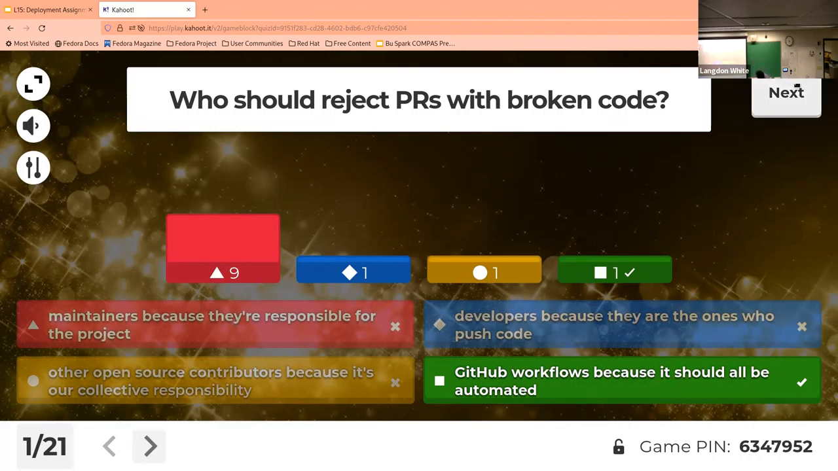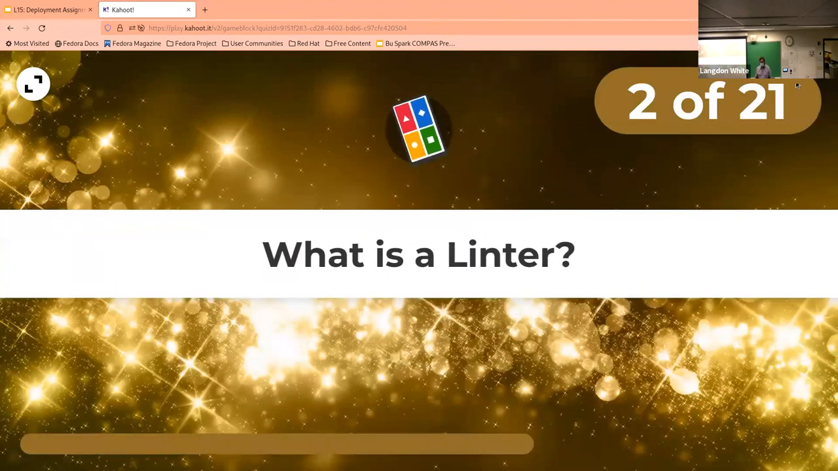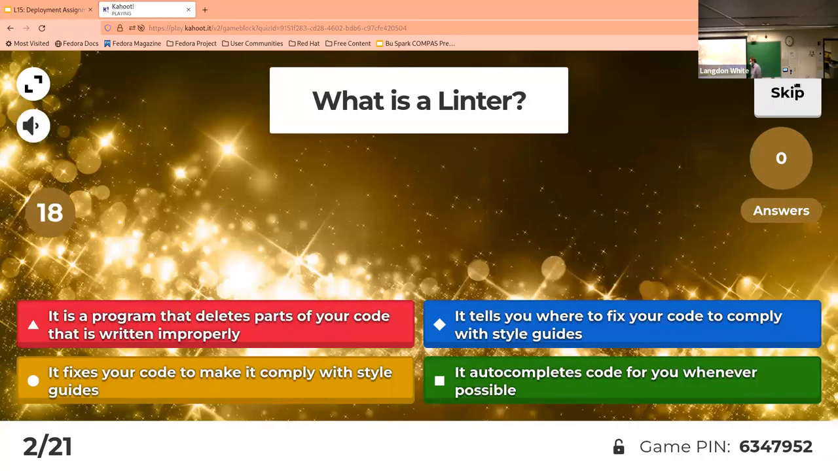So hopefully this is more legible. All right, it looks like we had one person get that correct. All right, what is a linter? These are also very long. I mostly borrowed the questions from the internet. So thank you, internet stranger.